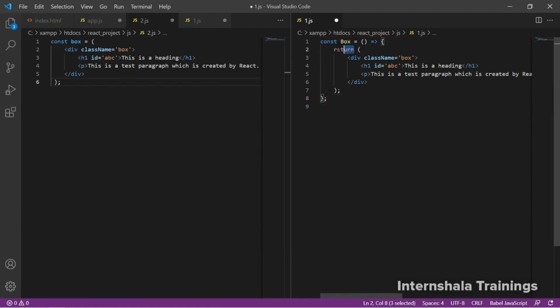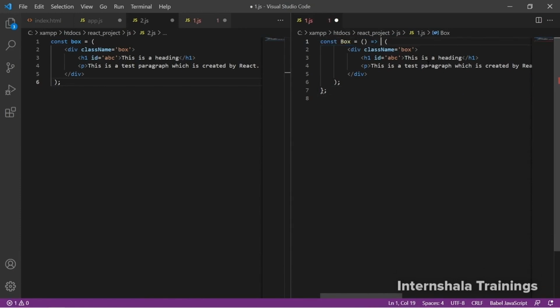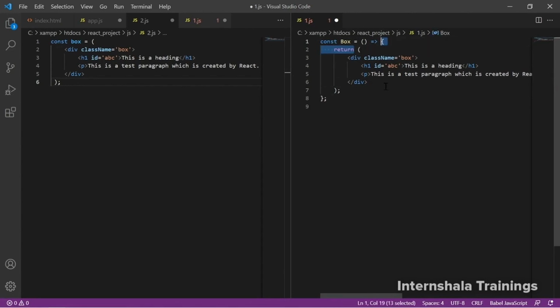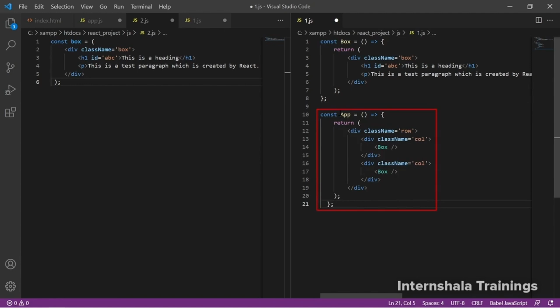We can further simplify this code by doing away with the curly braces and return statement, if the only thing the function is going to do is return a value. But let us stick with the curly braces and return statement for now for more clarity. Similarly, we can use the arrow functions for the App component.